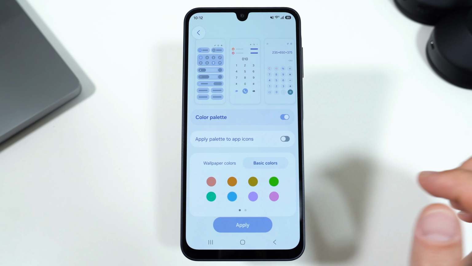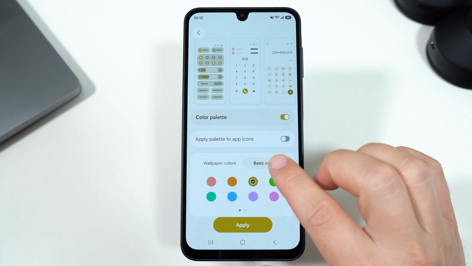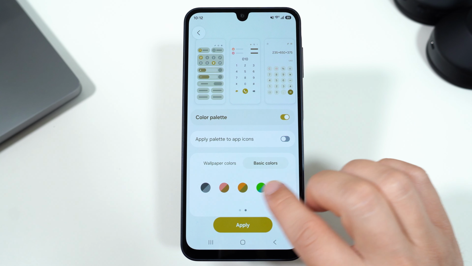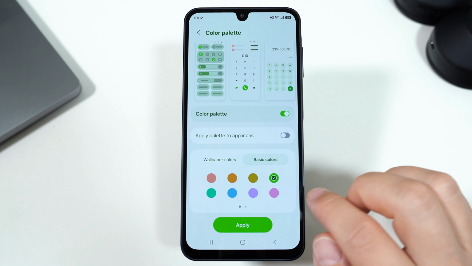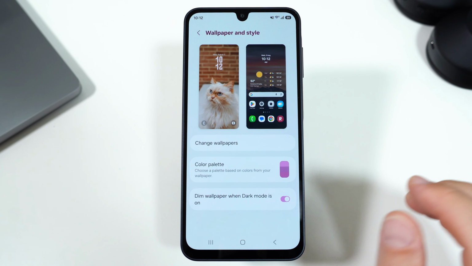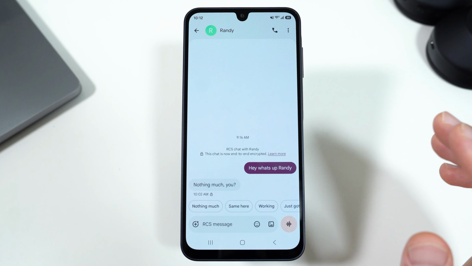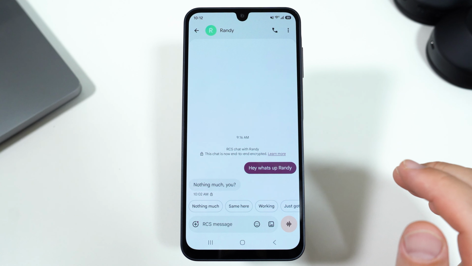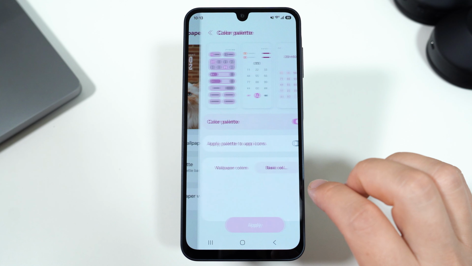If you'd rather pick your own color, you can do that too, either a single solid color, or there's a few curated dual-tone color combos you can choose from. So let's say I really like this color here. I'll apply that. Once the phone finishes processing the change, you'll see that new color now applied to your message bubbles. If I want to try something else, I could just go back and pick something else.